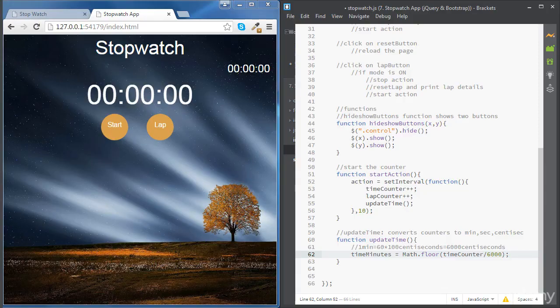Now let's move to the time seconds. Inside 1 second, we've got 100 centiseconds. So you're going to do exactly the same thing. Time seconds is going to be math floor of the division by 100. But this time we are going to divide the remainder of our first division.